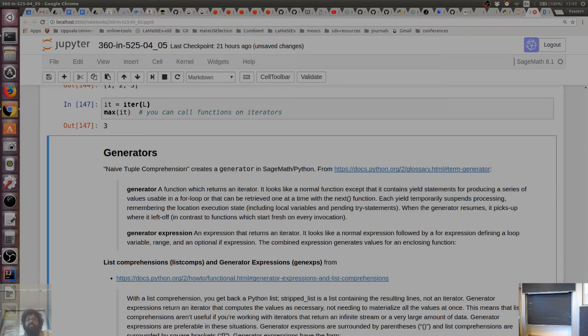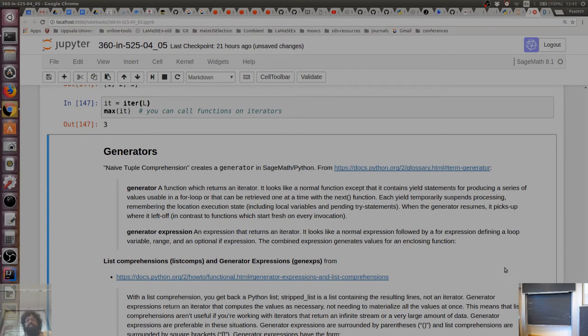It looks like a normal function, except it contains yield statements, and we'll see an example of a generator defined with this yield statement. The nice thing about the yield statement is it sort of mimics functional programming under the hood, so you can think of it as, when the generator resumes, it picks up where it left off, in contrast to functions which start fresh on every invocation.